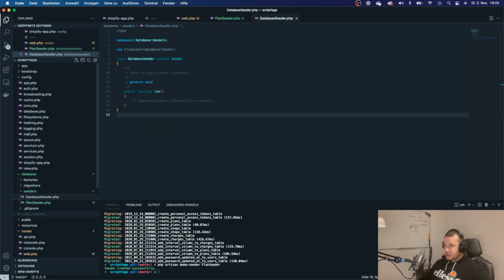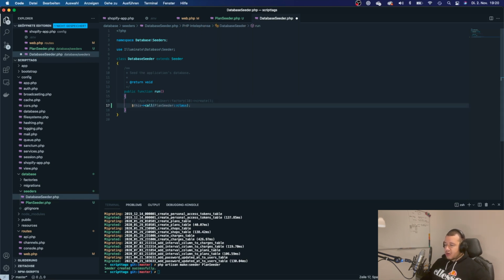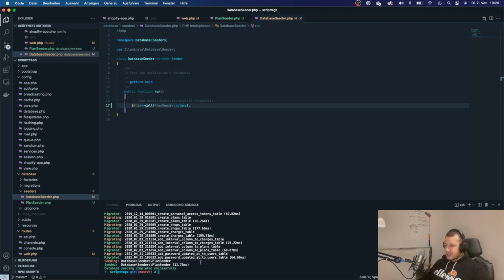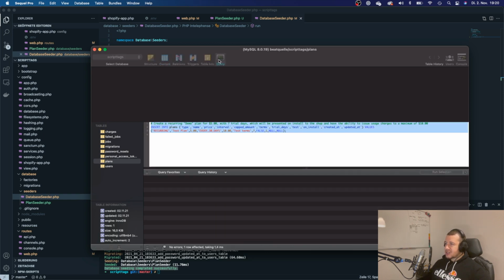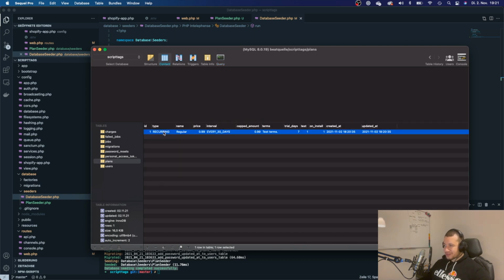Now I would have to go to the database seeder and tell it to always run my plan seeder. And then you will see that it says database seeding completed successfully. So if you now go to your plans table and refresh, you will see that even though we just freshly migrated the database, it still has this entry right here, so you don't have to always go to the query and run the selection and do all that unnecessary stuff.